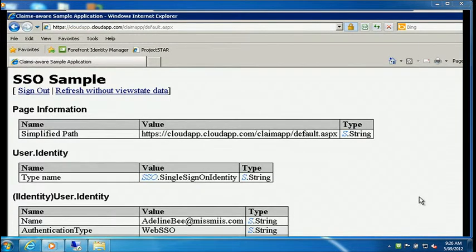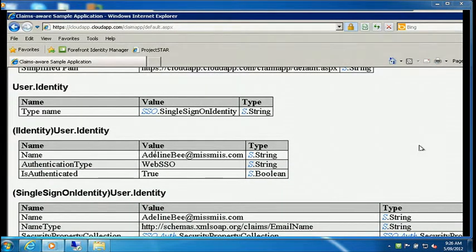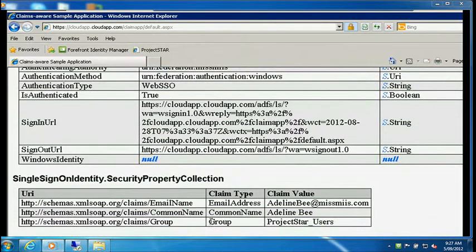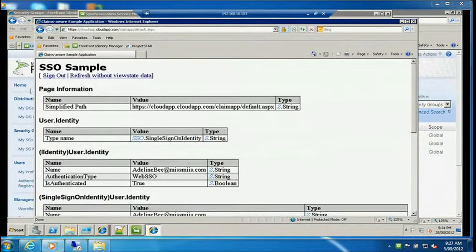Okay, so this is just the default claim app, just so you can look at the contents of the federation token. So first we've got the identifier, which is the email address, is authenticated, is true. And then we're going to scroll further down and you'll actually get to see a group claim. There we go. So this person is a member of the Project Star users group. I might just continue with the recording at this point.